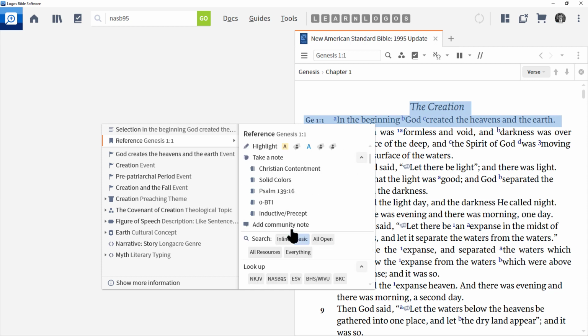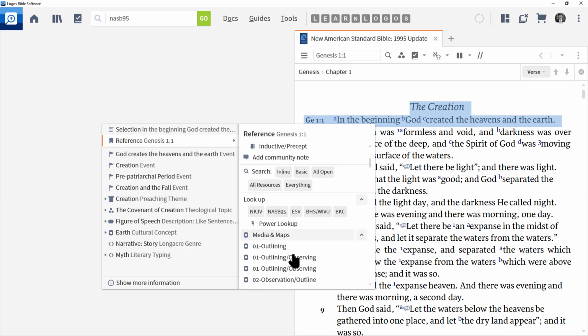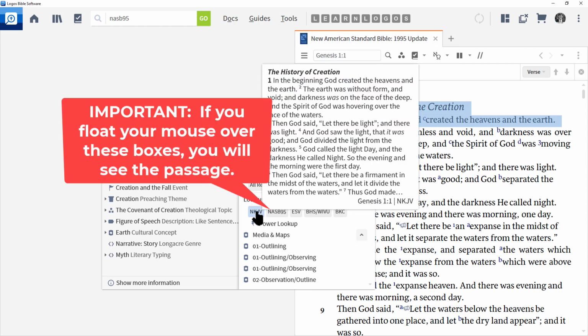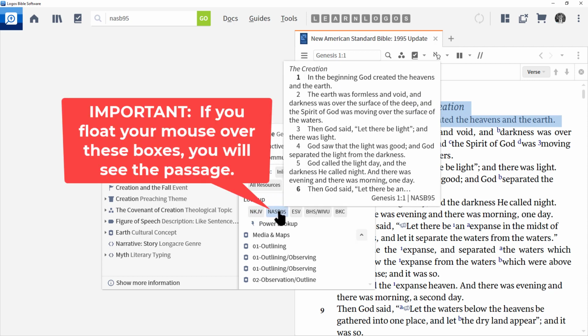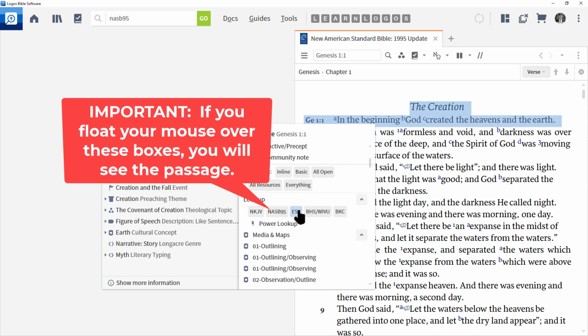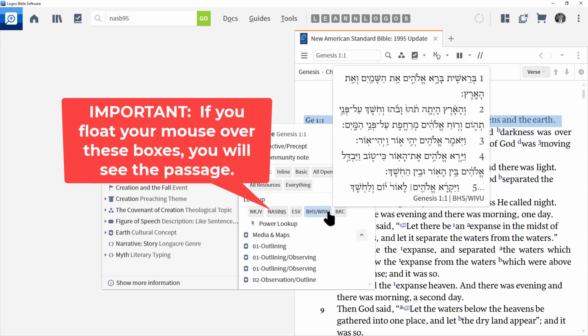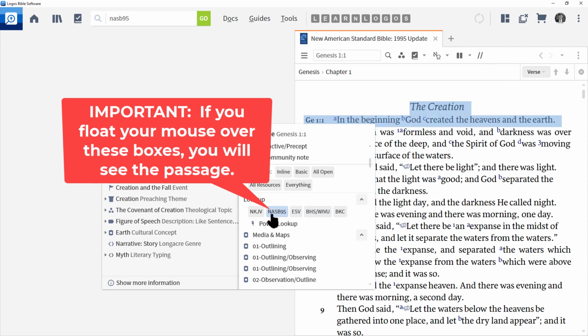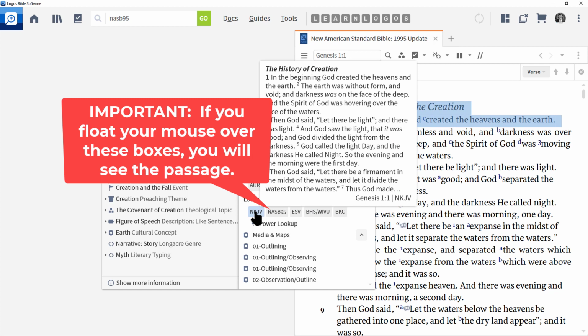Take a note, add community note. There's the searching. Notice we have a few more options for lookup. Notice that these are Bible translations. Because we're working with a location, Logos is listing your first 5 prioritized Bibles. So if you want to quickly jump to another Bible, just click one of these options and away it goes.